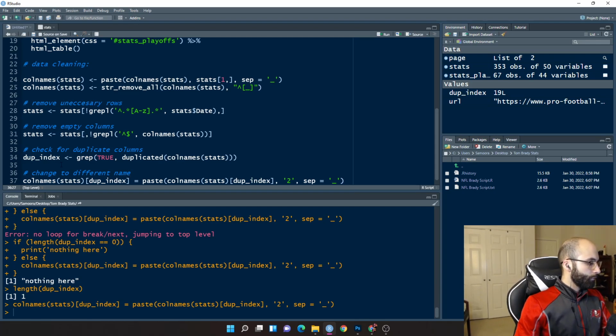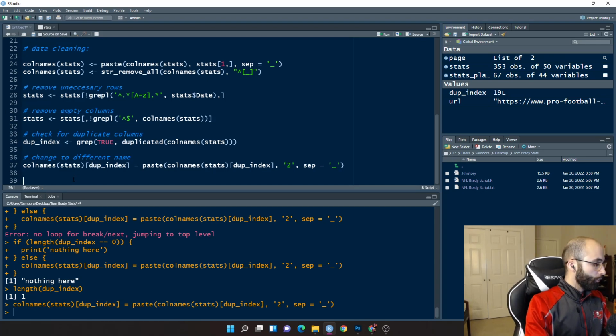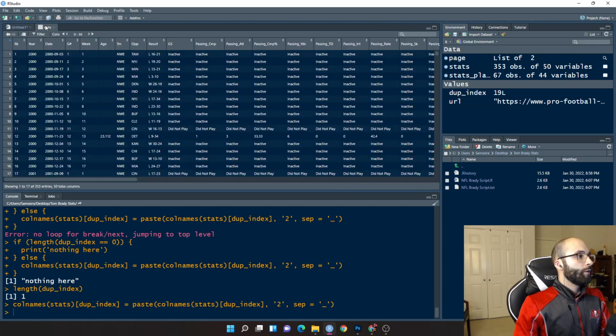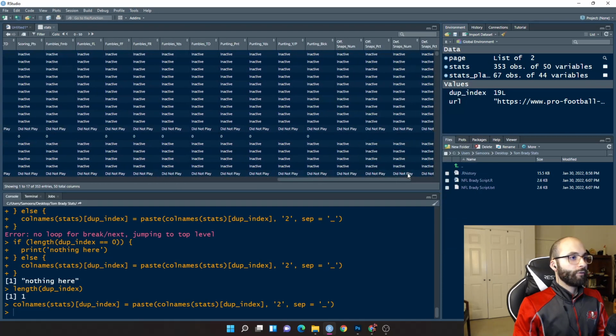And now let's go ahead and see what else needs some cleaning. So we have this data over here. Now, one of the things that I've noticed is that in Tom Brady's beginning season, he had a lot of instances where he just didn't play or wasn't active. So we have a lot of inactive values in here.